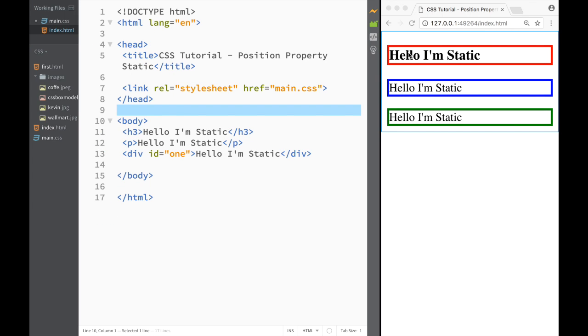by default, the same way block elements were displayed by default as blocks, and inline elements were displayed by default as inline elements, right? So the same thing happens over here: all the elements by default are displayed in a static position.